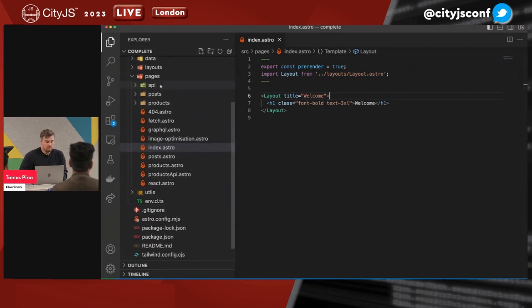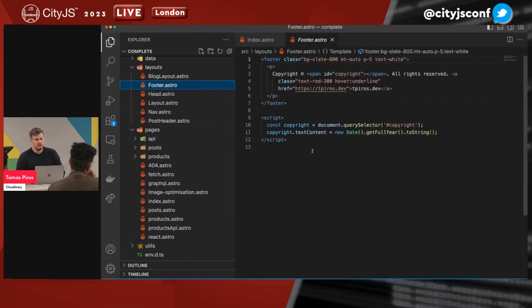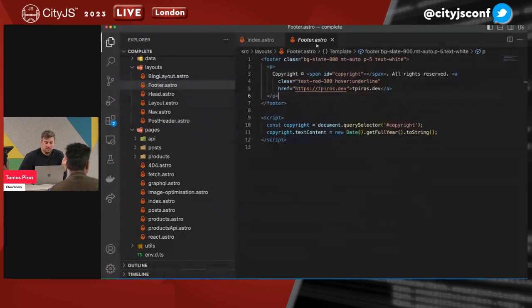The other thing that I want to show you here is if I go to layout and footer, here's an example of using some client-side JavaScript. All you need to do is literally just rely on your JavaScript knowledge. As you can see here, even though I'm in a .astro file, I can just use query selector, I can use new Date, you can write any sort of client-side JavaScript in here. The only thing that's happening here is that when I have a copyright text, I inject the full year from client-side JavaScript. Now, why would I do that?